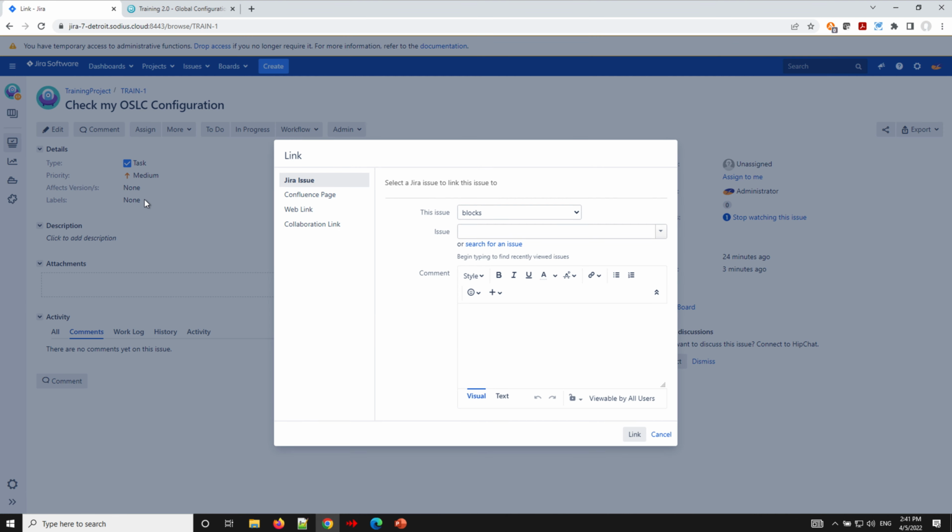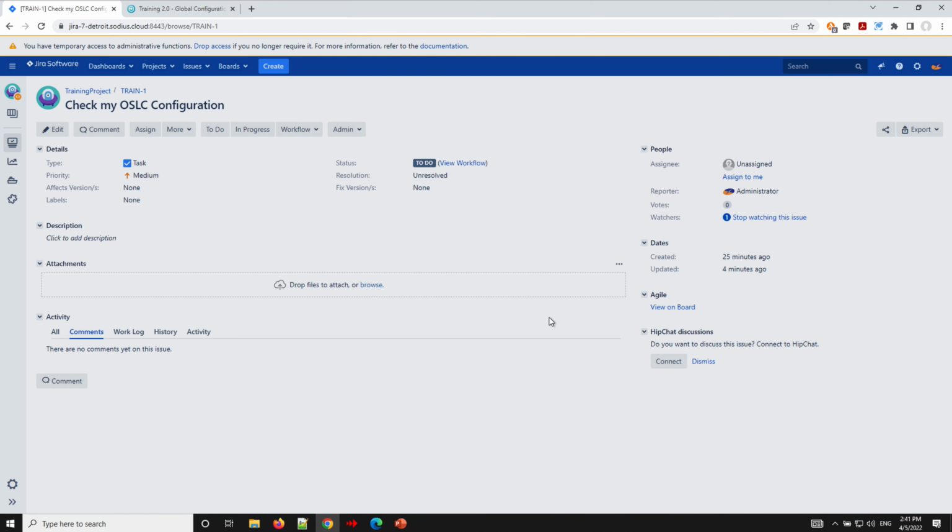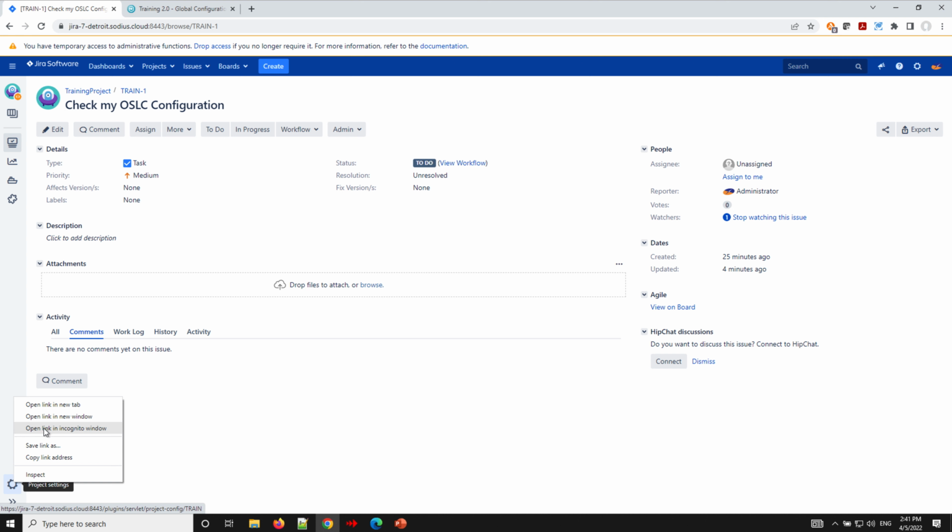If I want to go ahead and create a collaboration link, you'll see right now I don't have any associations yet. So it's not going to let me create any OSLC links because it doesn't know which projects I can connect to. So in this case, let's go ahead and open my project configurations. Let's open those up in a new tab. We can go over and look at that.